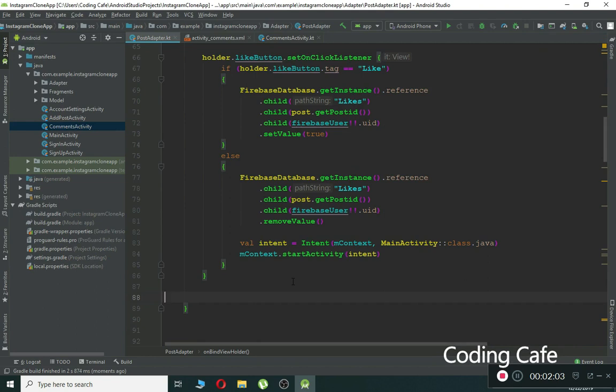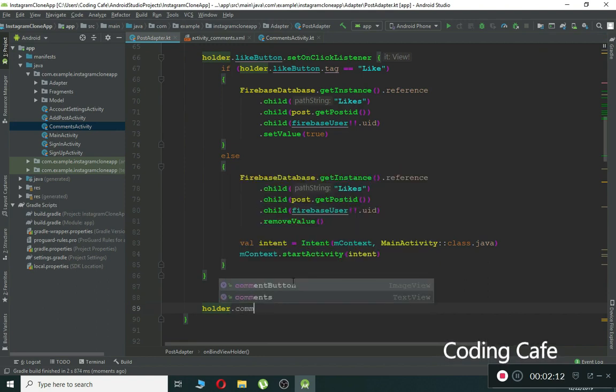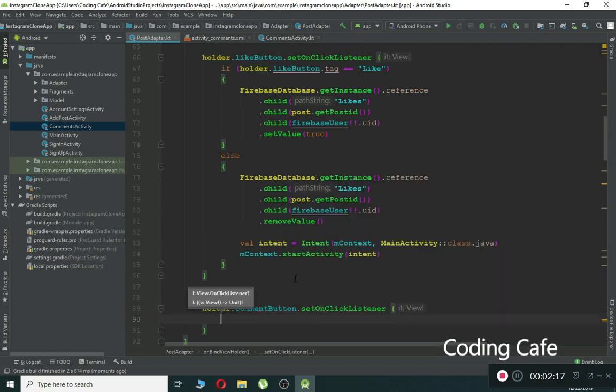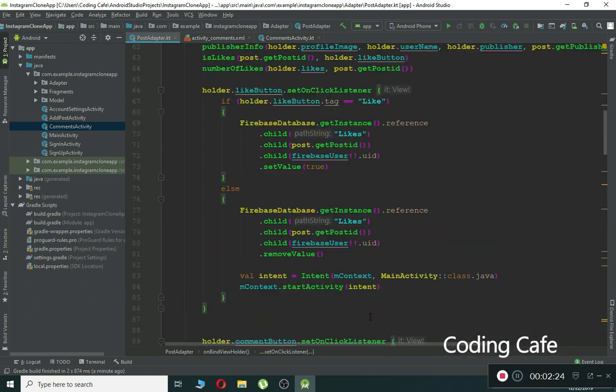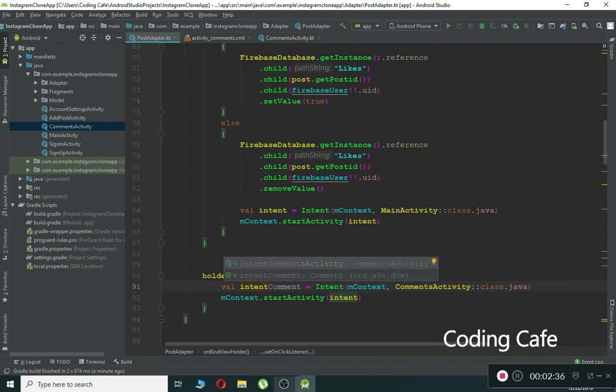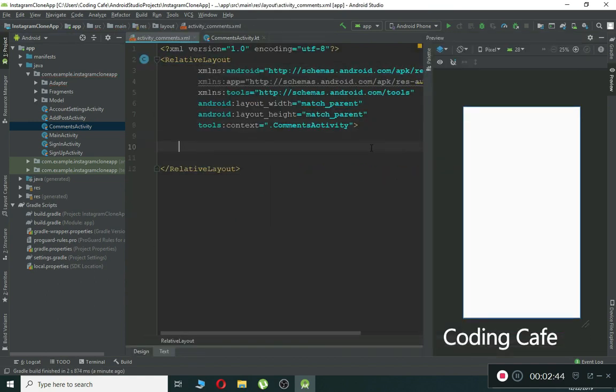So in our post adapter we have to say holder dot comment button dot set on click listener, and we have to send the user to the comments activity. So just copy this and paste it inside here, and instead of that we are sending the user to the activity named comments activity. Also let's change the name of this to intent comment, just to make a difference between the two. Now close this post adapter, come here, and we have to design this quickly.